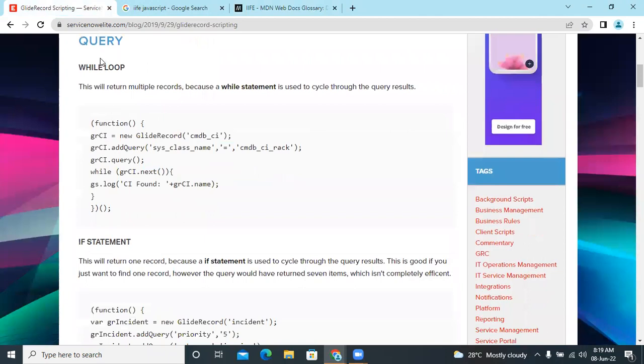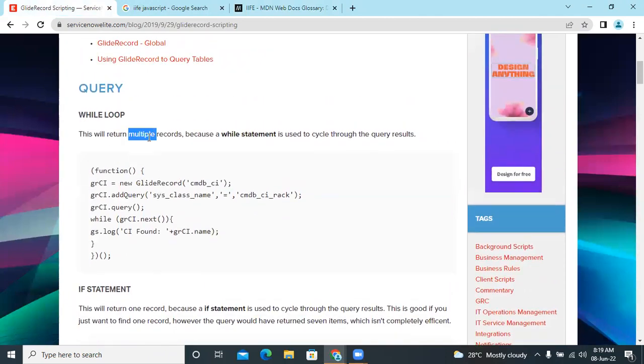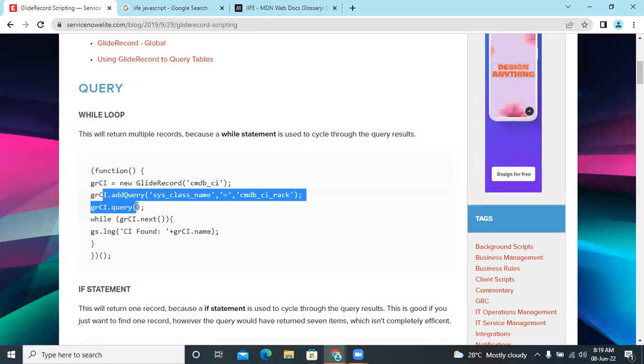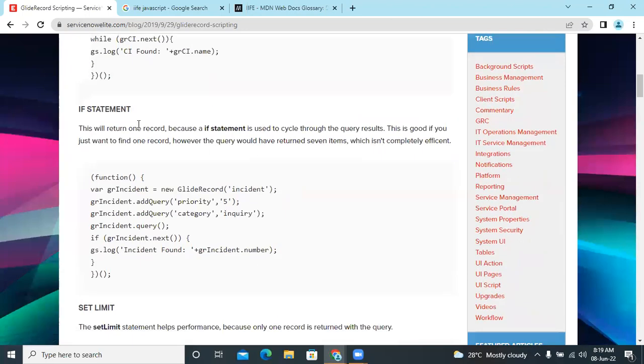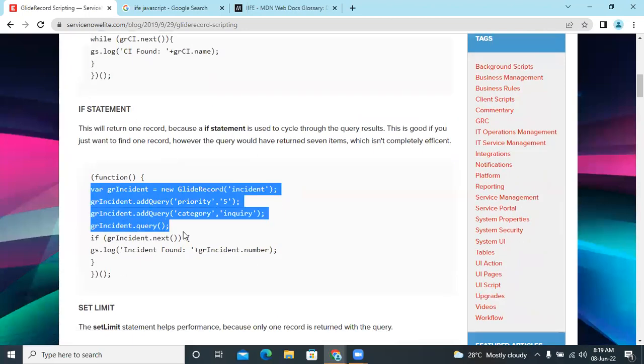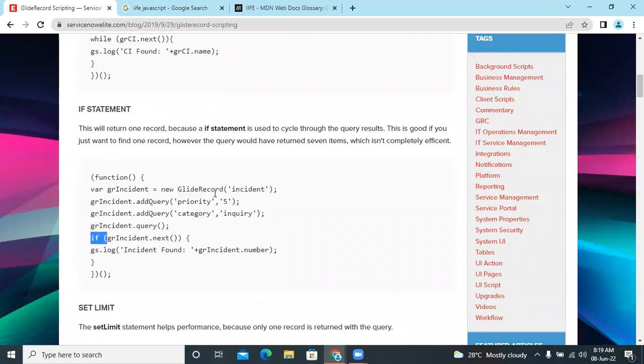Now, if the query returns multiple items, we will be using a while statement. But if it returns only one record, or if we need only one record, then we will be using if here. For example, in this incident we are adding the query priority is 5 and category is inquiry. Here we want only one item to be printed, then we can use if.